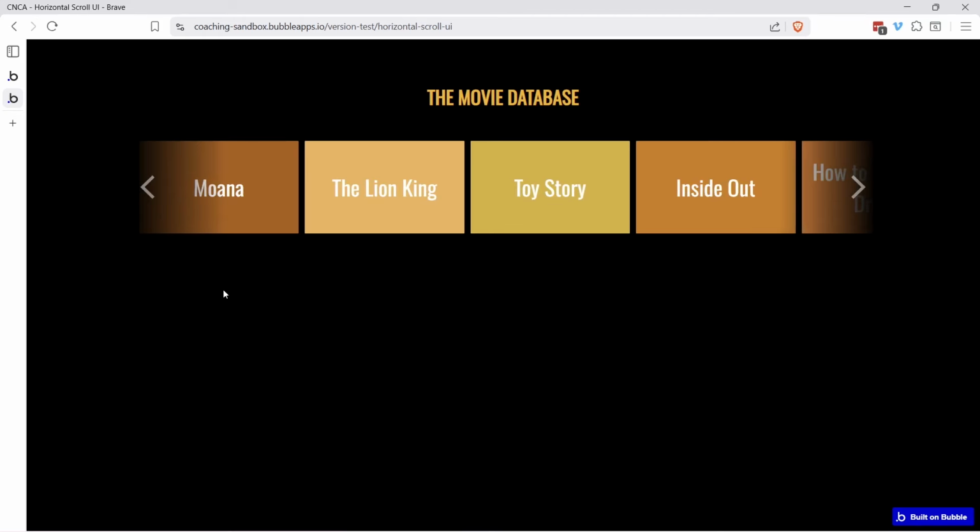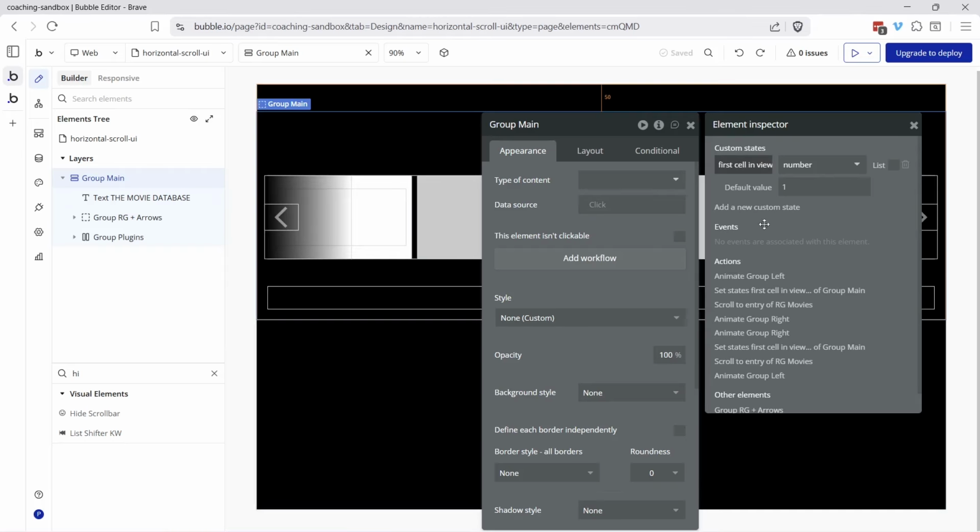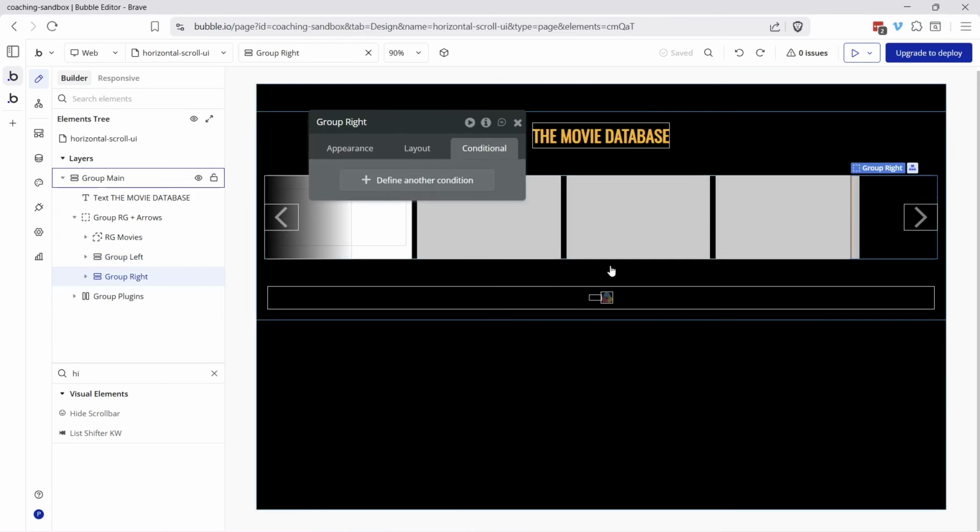Okay, that number, I'm updating it. Every time I click left and right, I'm updating that number to keep track of where I am. And that's really important because it's going to help us understand when to hide or show our left and right arrows. Okay, so I'm going to default to 1 because every time I load the page, the user is going to start with the beginning of the list there. Okay, so let's go over to the workflow. Just wanted to point out that that custom state is needed first.